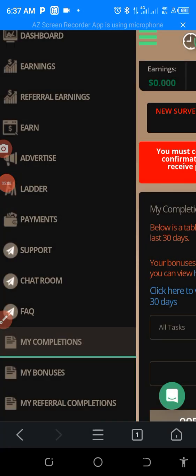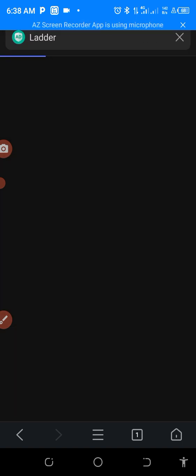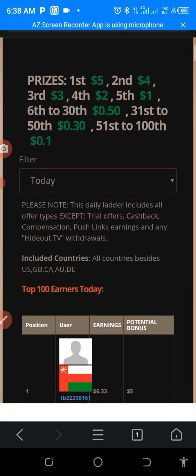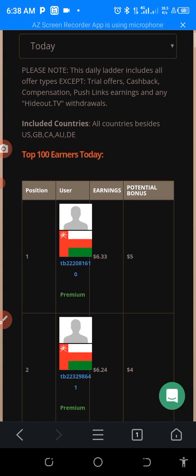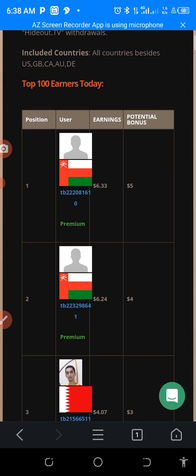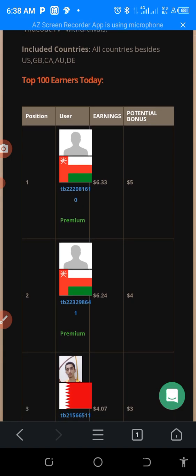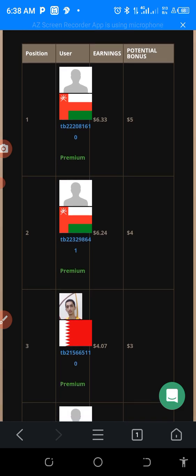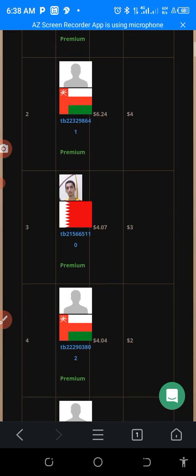So as I was saying, under the payment, you come to this ladder and you can see a lot of people that have won from different countries. As you can see here now, this is the position of those people that won. This one has won $6.33. So he has $5 bonus. This one has won $6.24. He has $4 bonus. This one has won $4.07, and he has $3.